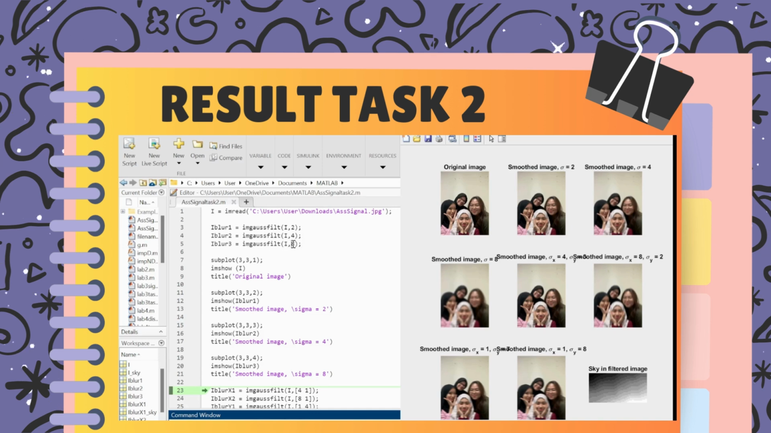For the subplot, we use a grid of 3 rows, 3 columns, and for the first subplot, we are going to put the original image, which here you can see the title we put as original image. imshow is used to display the image stored in variable I, which is the original image. And for the second subplot, we're going to use iBlur1, and the title is going to be smooth image with a sigma equals to 2. Sigma represents the standard deviation used for blurring.